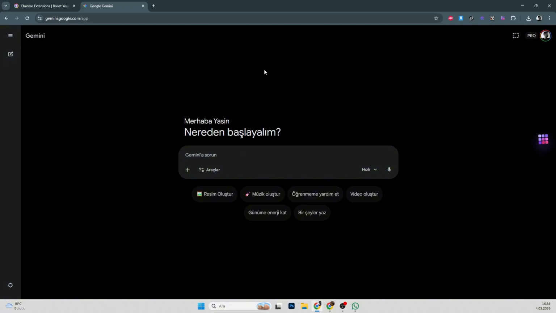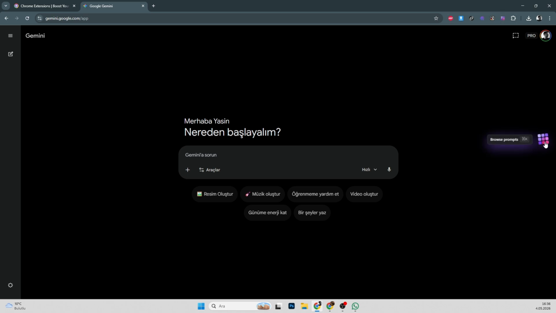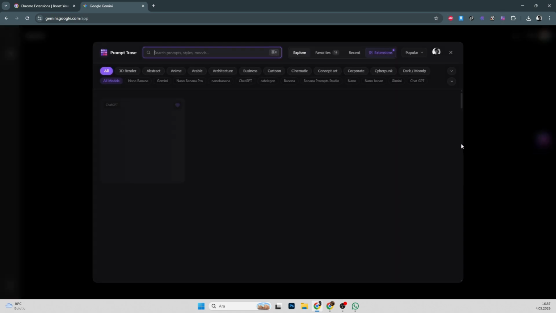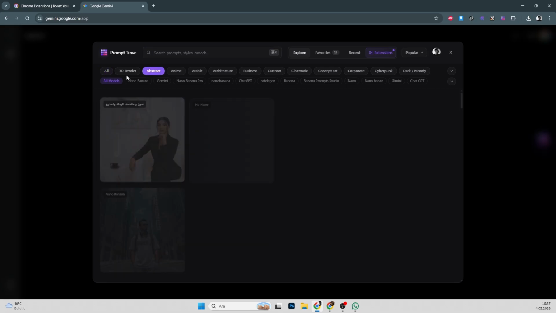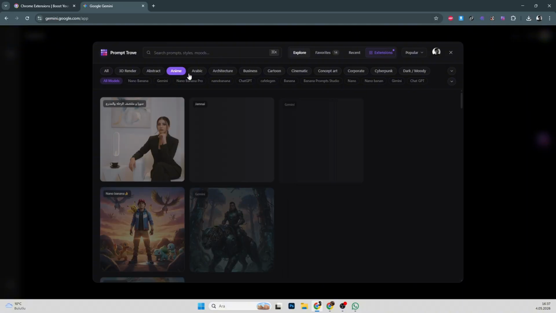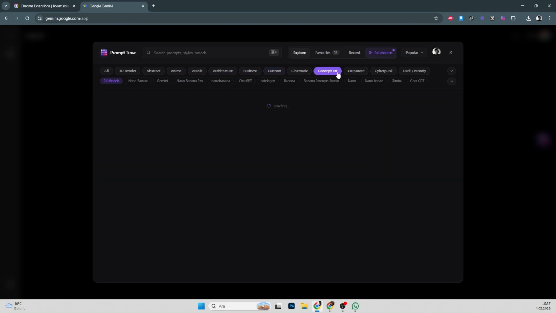After installing the extension, log into any platform such as Gemini, ChatGPT, or Sora. Then, click on the extension icon in the top right corner and quickly sign into your account. Then, click on the extension icon on the right side to access free prompts. It includes thousands of prompts, and you can easily find what you need by using filters. Everything can be tailored to fit your specific needs.